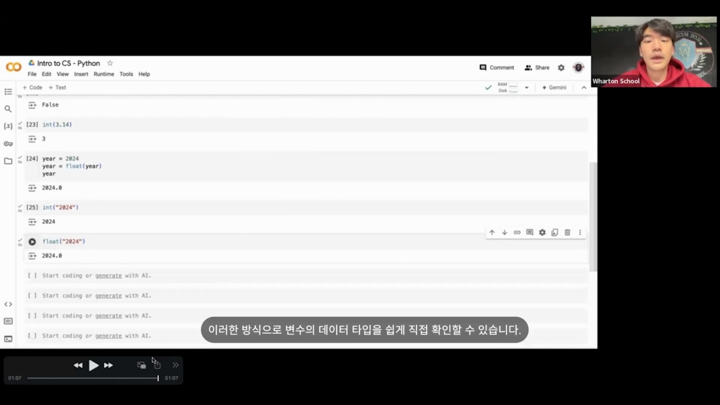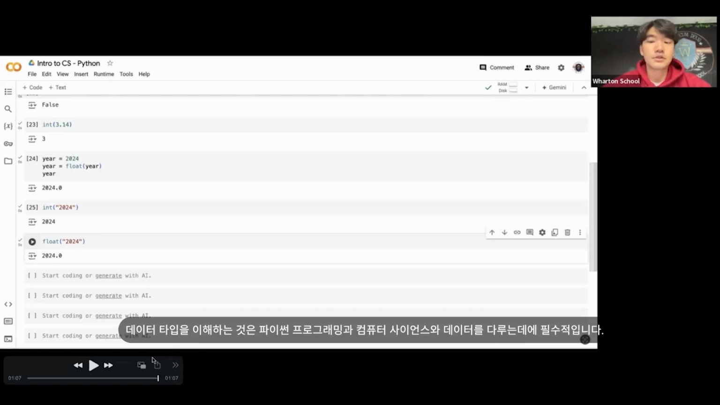Okay, so this way we can directly check the data type of any variable very easily and change it. They're essential for controlling the flow of programs through conditional statements, which we'll cover later in the course.